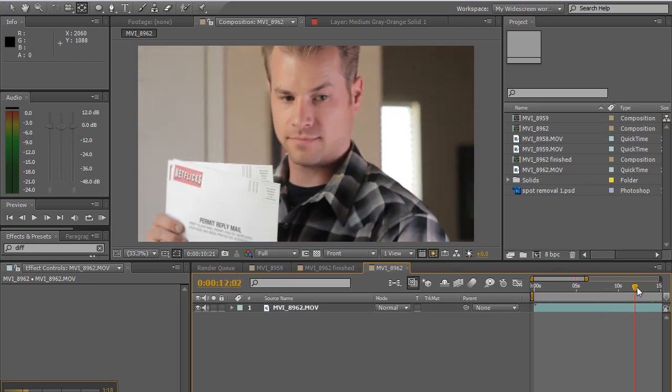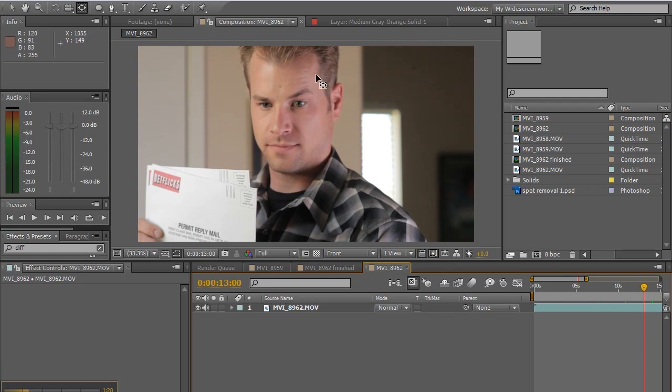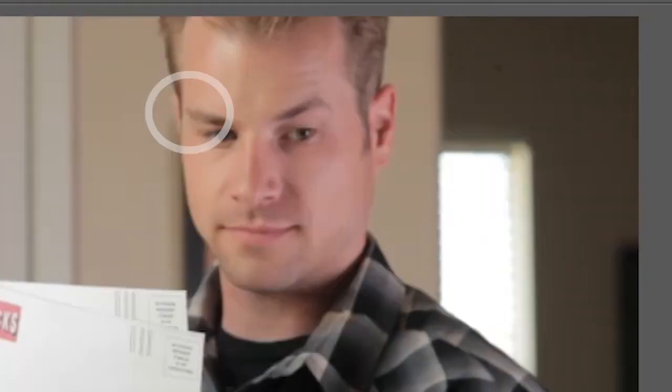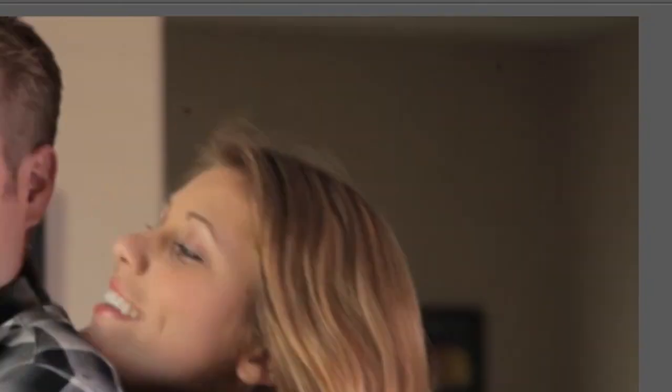Okay, so we've got two major specks that we've got to deal with here. Got this one in the right corner and this one right on this head. Now you notice throughout the whole scene, the specks never move. So that's actually good for us as far as cleaning them up.